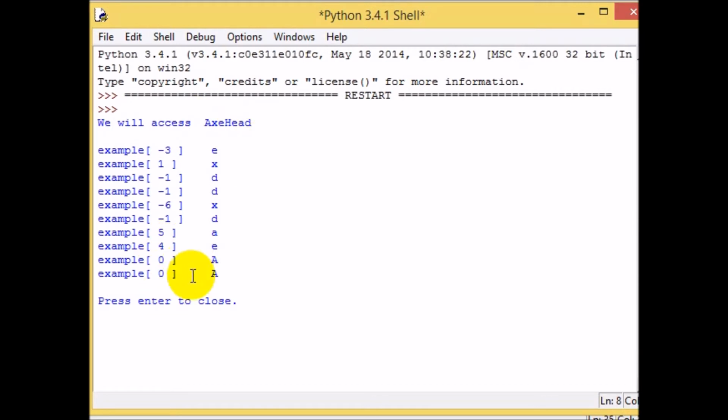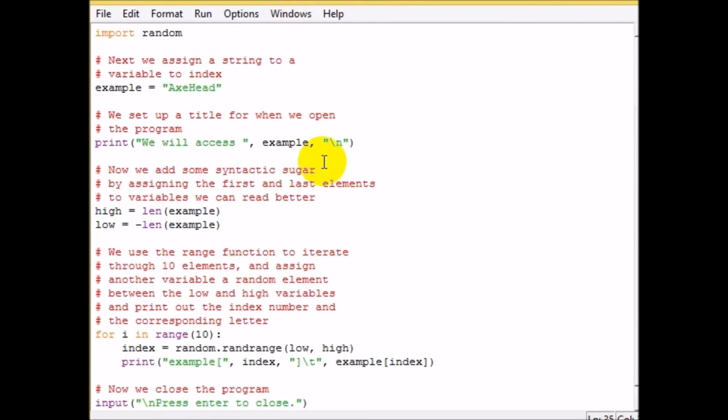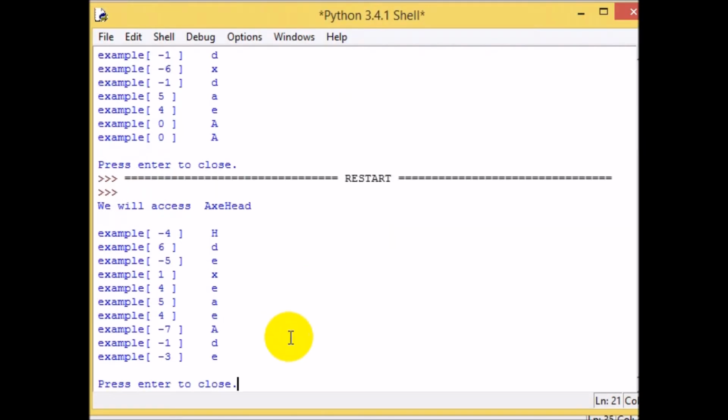So here we are, we print, and -1 is D. So -1, yep, that's D. 1 is X, 0, 1, that's X. And we can come back over here and press F5 again and run it again, and as you can see, we get a whole different set here.